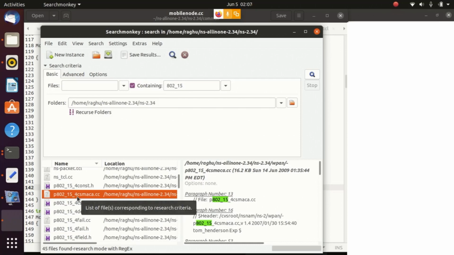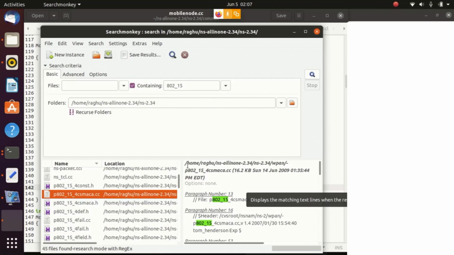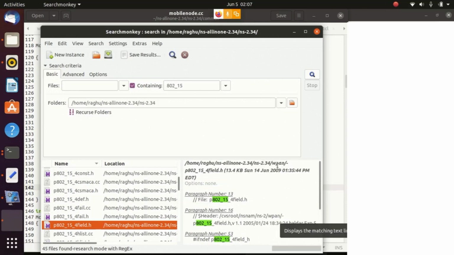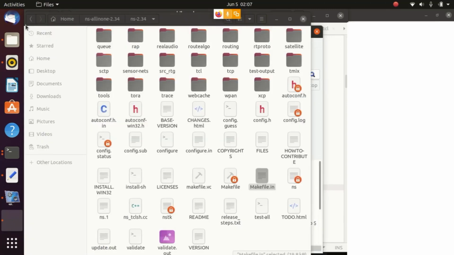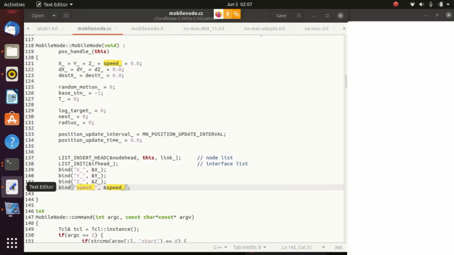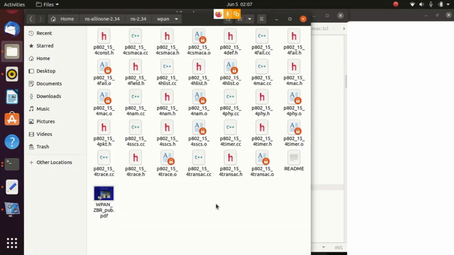It is in the WPAN folder. Okay, check any other file randomly. It is again in the WPAN folder. So anything related to Bluetooth is provided in what? WPAN folder, meaning wireless personal area network. Okay. So where is it, let us see. NS 2.34 WPAN. Okay, open this folder. WPAN. Okay, so there are many files related to this particular code.